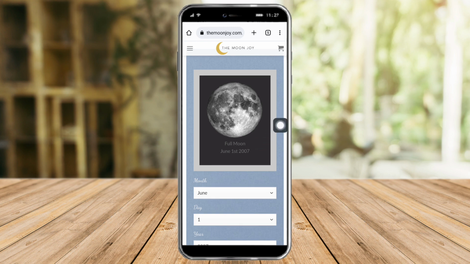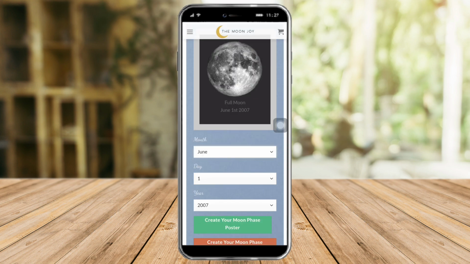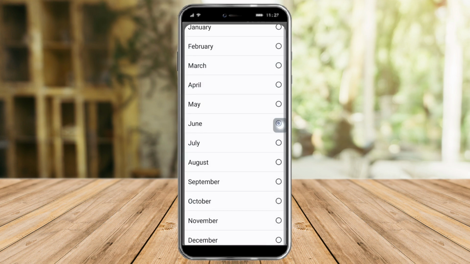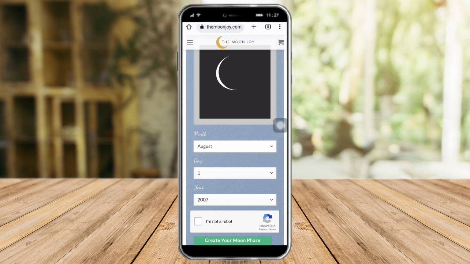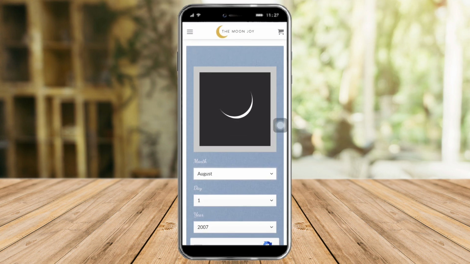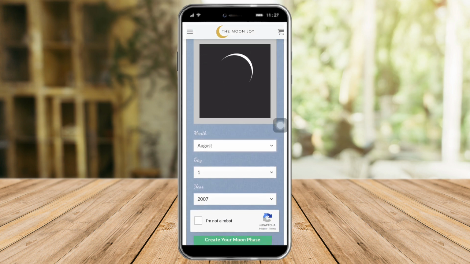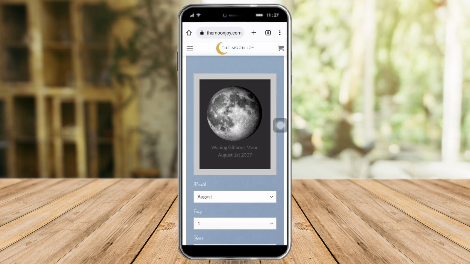So you just need to download that, and the next thing you need to do is put here your partner's birthday. For example, that's his birthday, and click on the I'm not a robot again, and then the moon will appear like that. You just need to download it again. So earlier I have already downloaded two moons prior to this video.